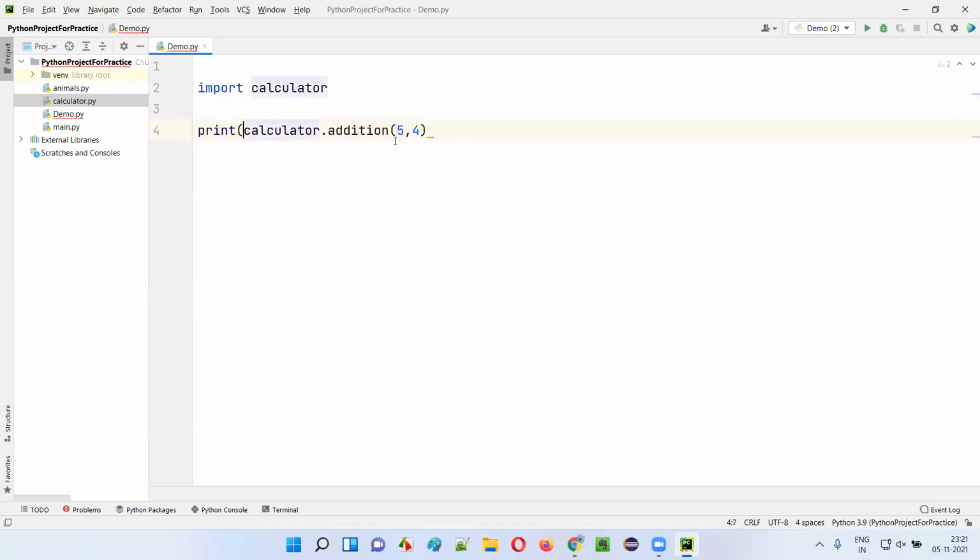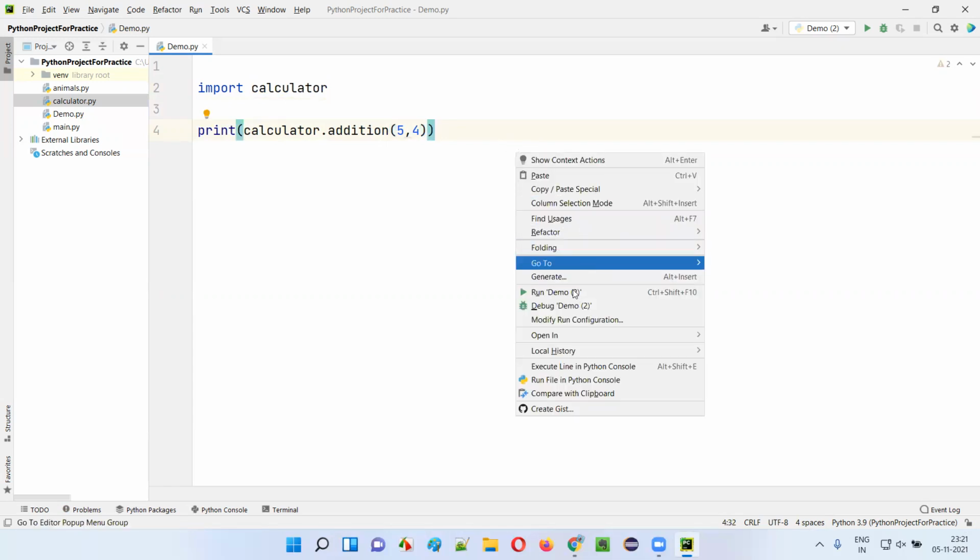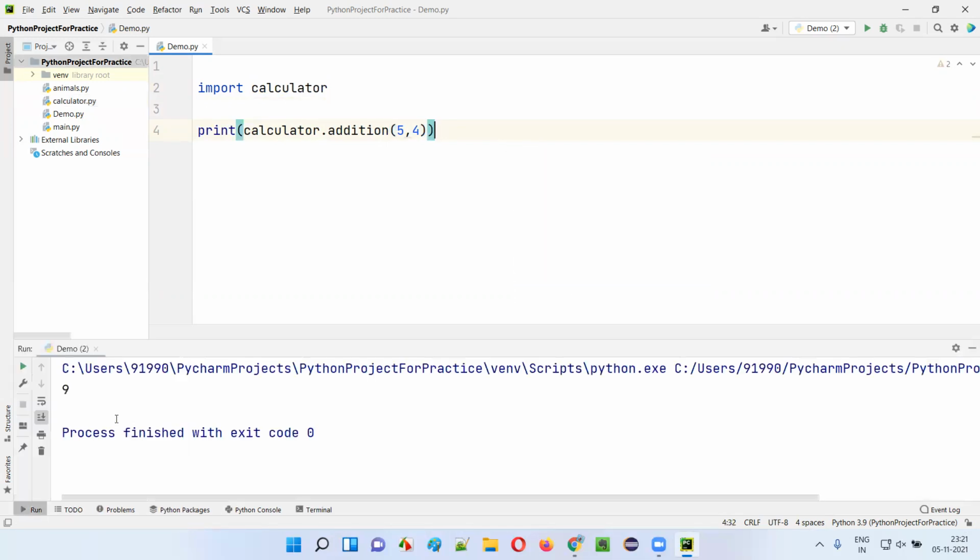The print of it like this, right? Run this code. You see, 9 will be printed in the output, the result of this addition, 5 plus 4.